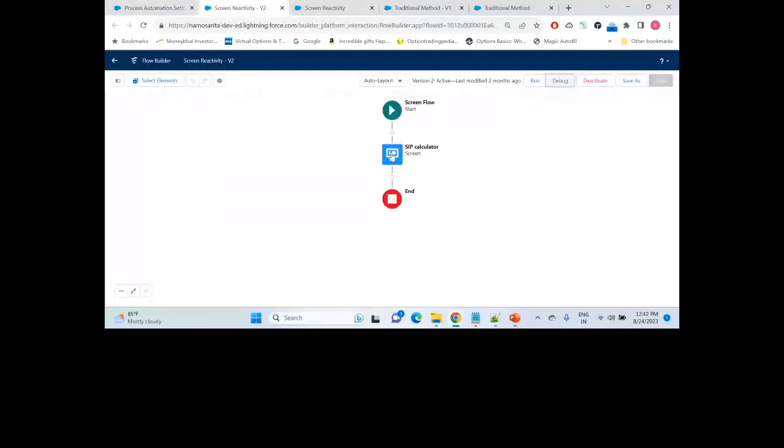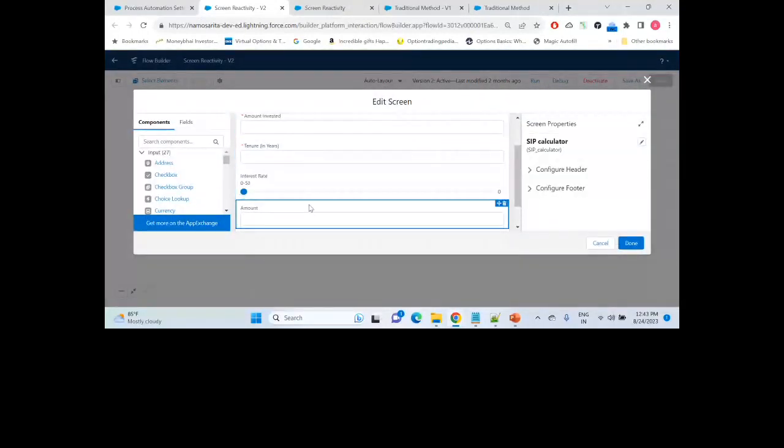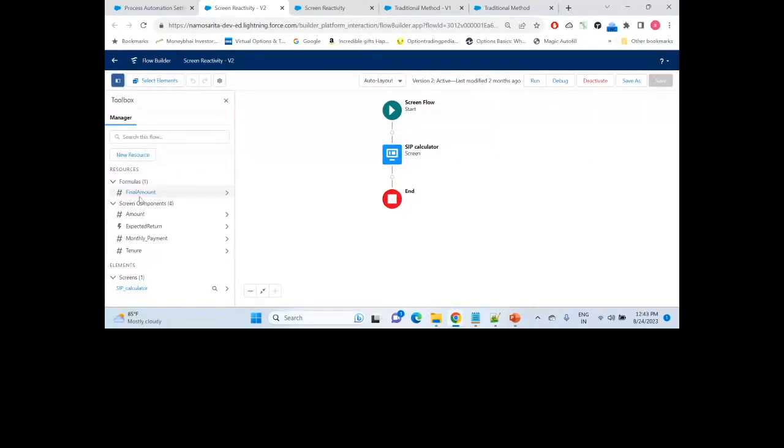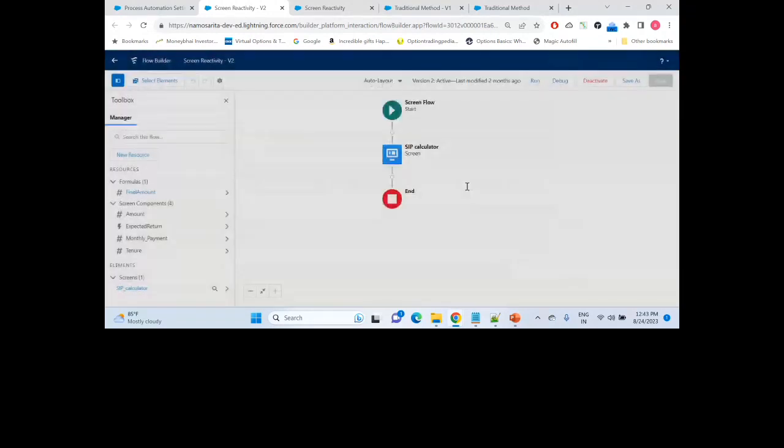Now I'll show you the component as well. In the component, we have just created three boxes here. I have an amount and I created a formula field named final amount. If I show you the formula, it takes the input from all the other three boxes, does some calculation and shows me the output. Because of this feature, this formula is going to capture the changes every time, refine its outcome, and show it on the screen. So this is the beauty of screen reactivity.